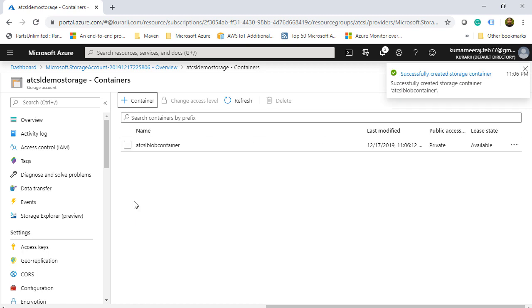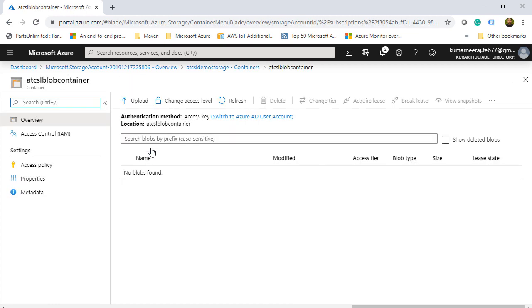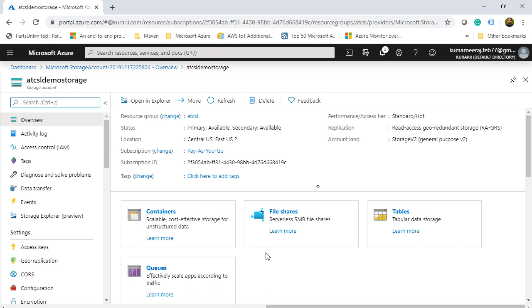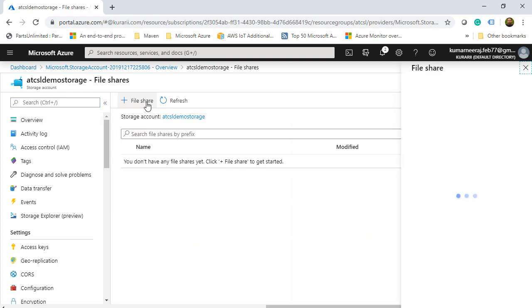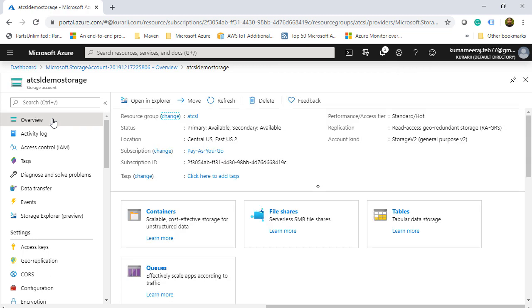And this will be quickly done. So we have our container ready. Here we can upload the blobs or any files for that matter. And let us look at the other options. So here we have the file share. We can click on plus file share and give it a name and the quota, and we will have our file share ready where we can upload the files. Then we have the tables and the queues as well. It works in a similar fashion to the containers and the file shares.